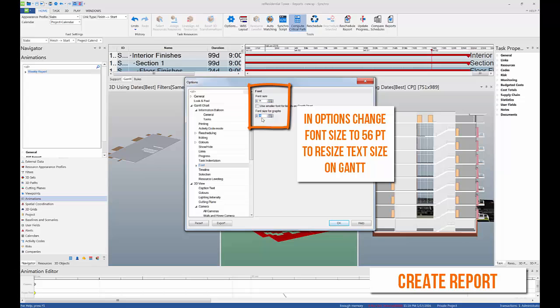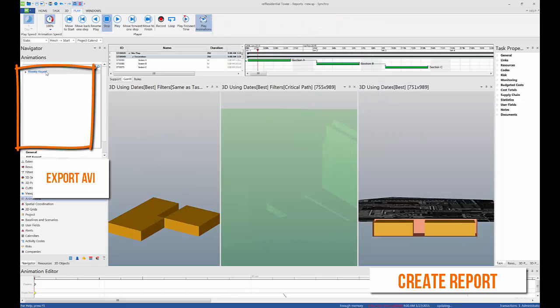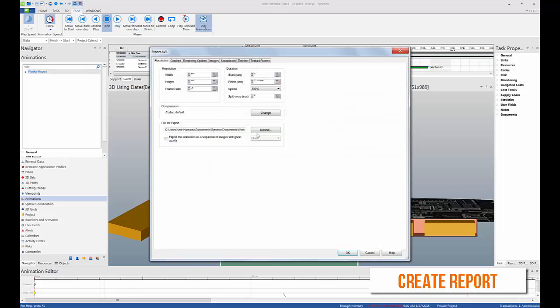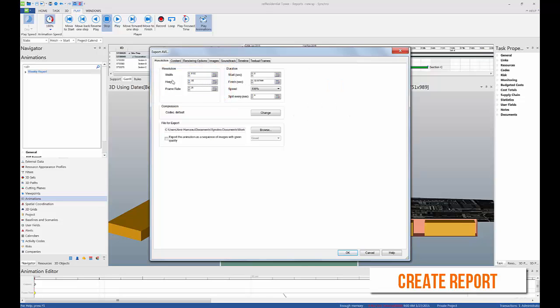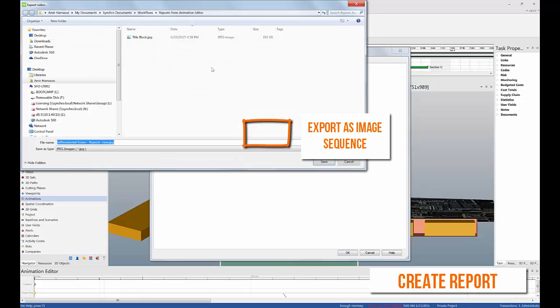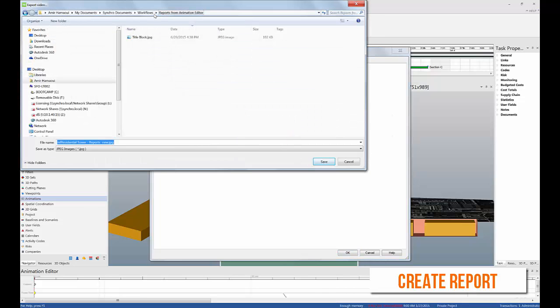Next, it's time to open up the options and change the font size to 56 point. You may need to adjust it for the type of report that you're going to export. Then go ahead and right-click and do Export AVI. Go ahead and set the width to 5100 by 3300 and the frame rate to 1. This will vary depending on your actual export size of your report. Export the image as a sequence, choose your location, and save your file accordingly. Here I've saved it, weekly report.